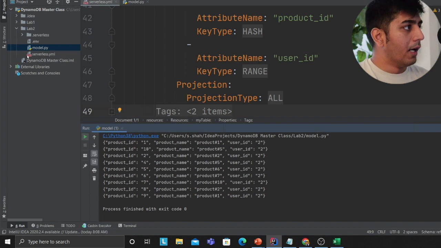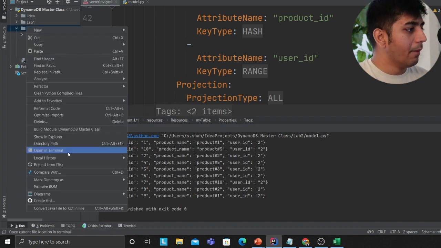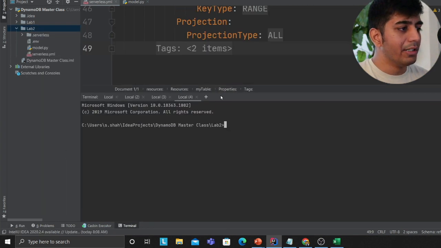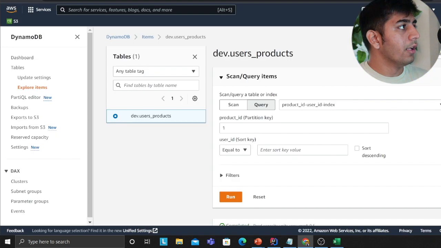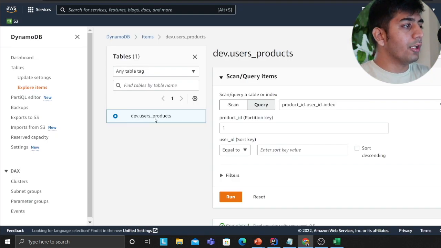So now we come here to the lab, and I have already deployed this in advance. You can say SLS deploy, and this will essentially deploy your entire stack. Again, I have already deployed it, so it might give me an error. Once you're done, this will create a table for you on the cloud. Over here, this will create a table called dev.user.products. Okay, so this is the table.